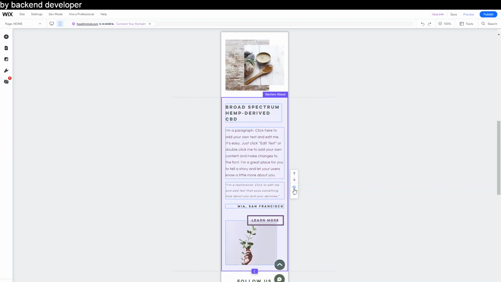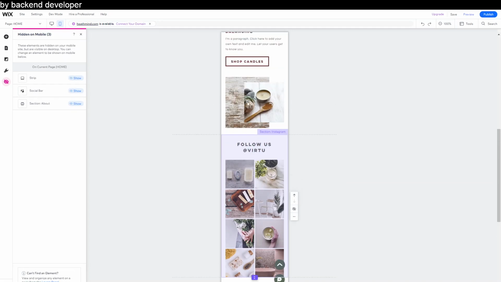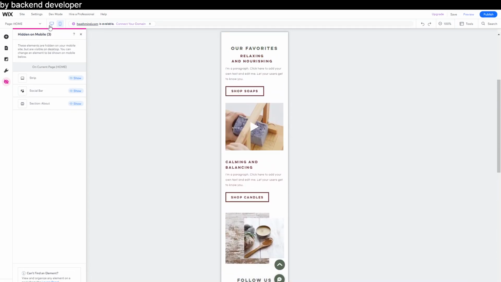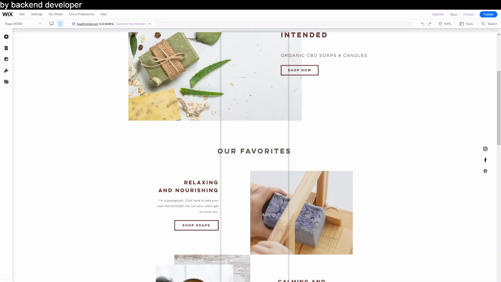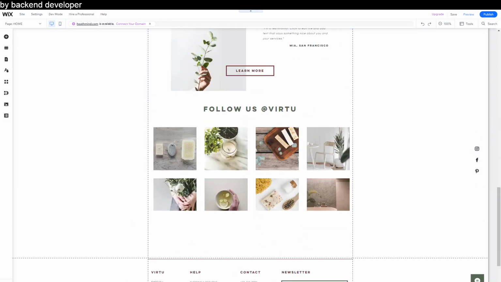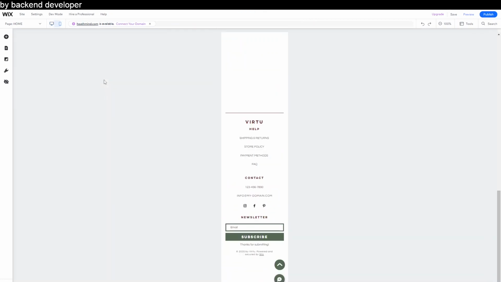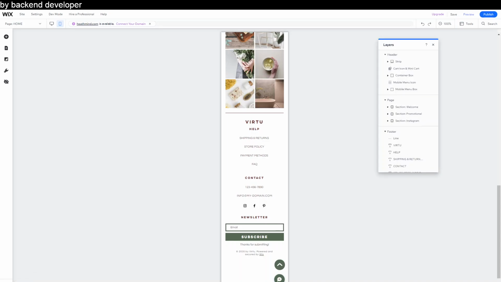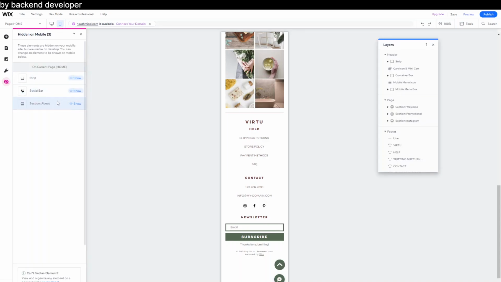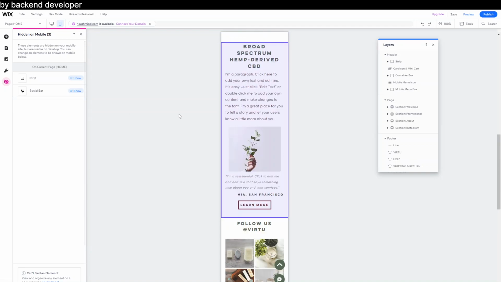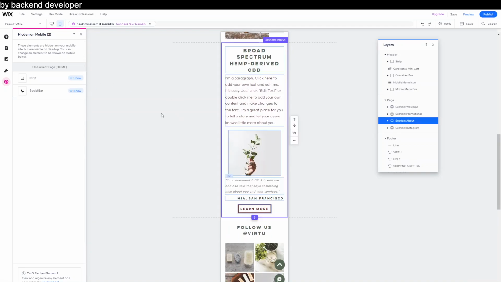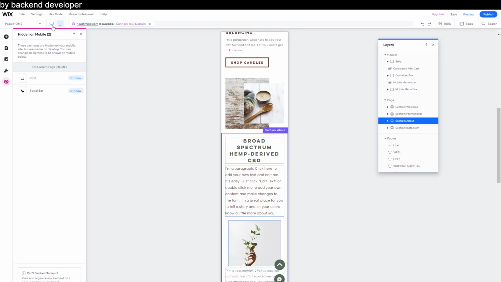So for example, if we hide this option here, it doesn't delete the section, it's still there, it will still show on desktop. You can see the section here, but it's just hidden on mobile. And if we switch back to the mobile view, we can go into this layers section here, click onto the hidden on mobile section, and you can see this section here. So what you can do is click on it again just to show it if you ever wanted to bring that back. Again, we don't recommend hiding sections, but sometimes it is needed, and you do have that option with Wix as well if you do need to.